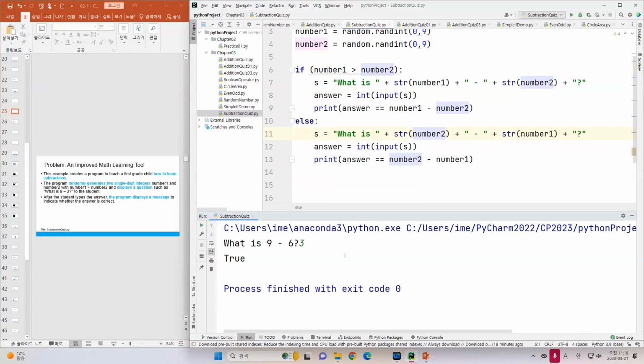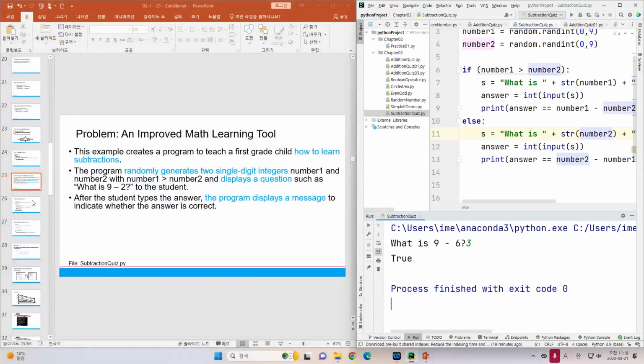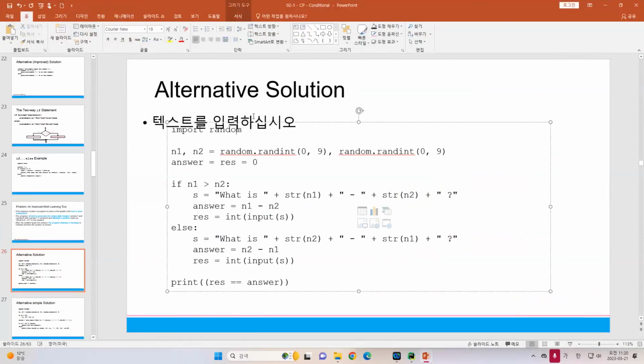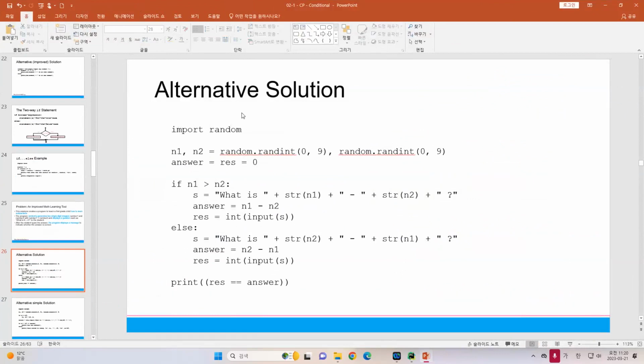Any problems? Okay, I think it is easy to understand. Now I have some solutions for this. Okay, so this is a different answer. This is the alternative solution.